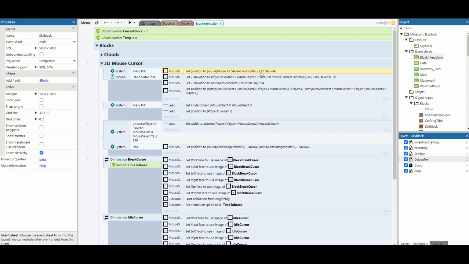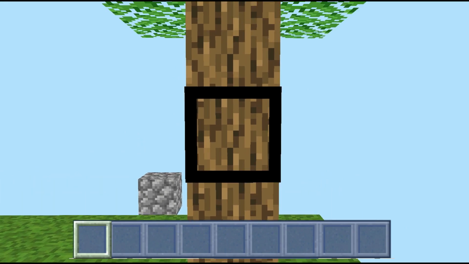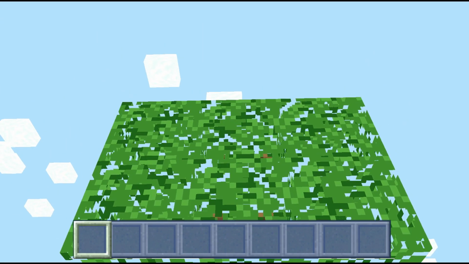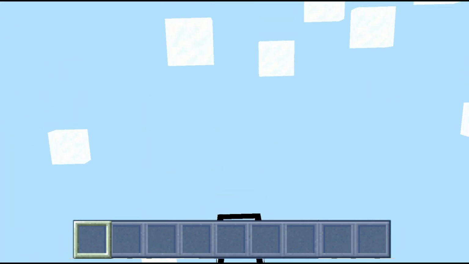So that controls our X and Y, but we also need to control our Z elevation for looking up and down. Now we can't take the mouse position because the mouse position is on a 2D screen. So what we do instead is use the camera rotation on the Y axis. This is where you use the mouse to look up or look down, and we're using that to sort out the Z elevation for the mouse select. Once again, we're rounding that number to give it in 64 increments.